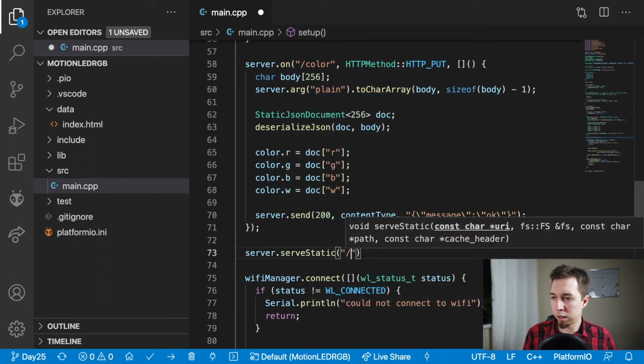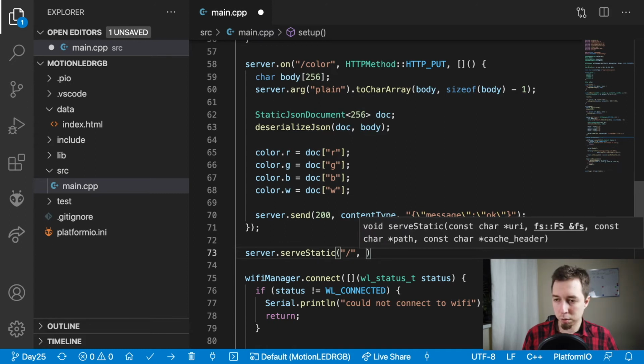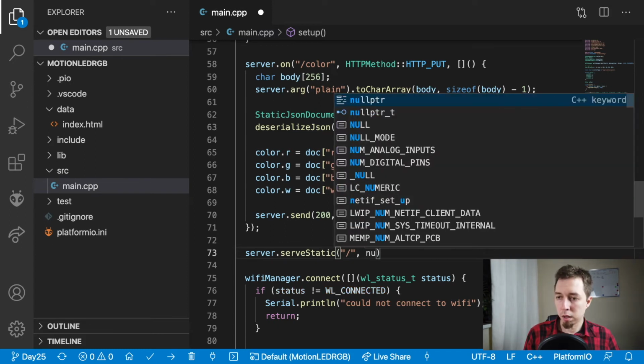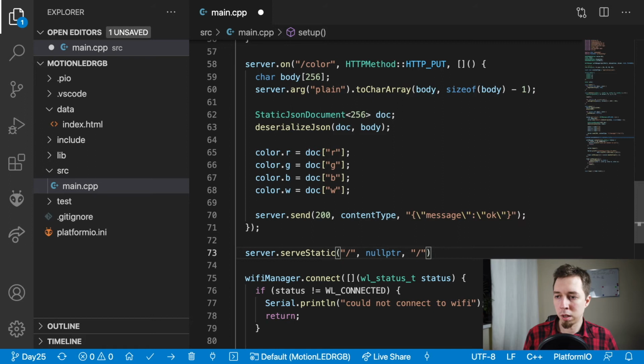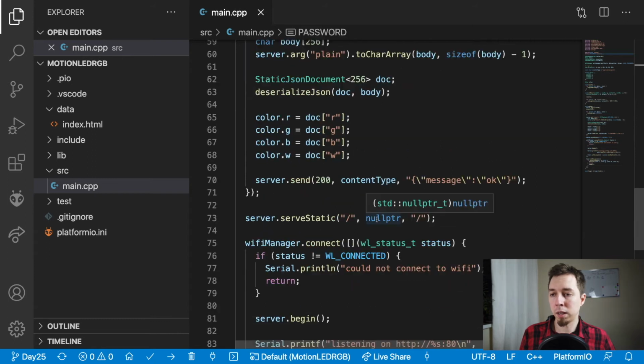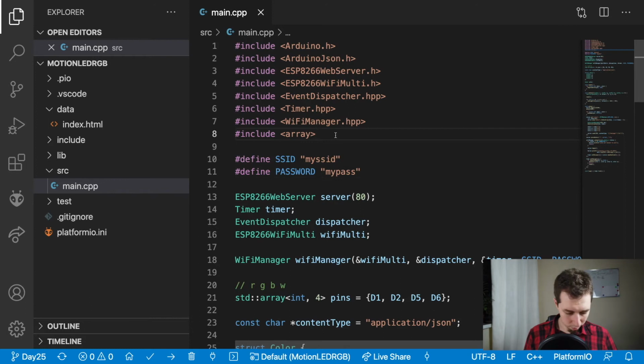And that file is going to be our, oh yeah, hang on, I'm going to use a null pointer for now. Null pointer, and this file is really our index.html, right? So I can just do slash and slash, because that's just going to pick up the files from the base directory, right? And this is not supposed to be a null pointer, but I did it as a null pointer because I need to include LittleFS first.